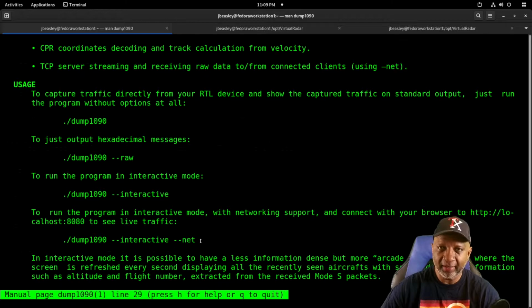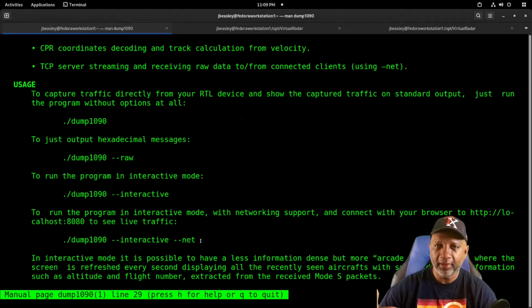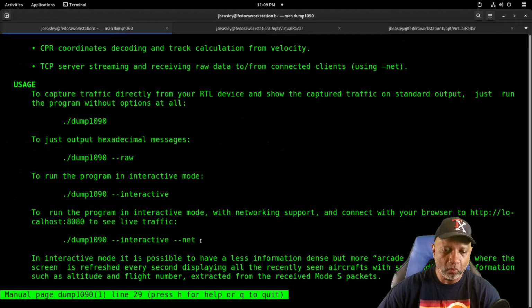The --net option is going to enable networking. That's going to have it do two things. It's going to sit there and listen for connections coming from other software, like the VirtualRadar that we're going to put in next. And it also opens its own little web browser.